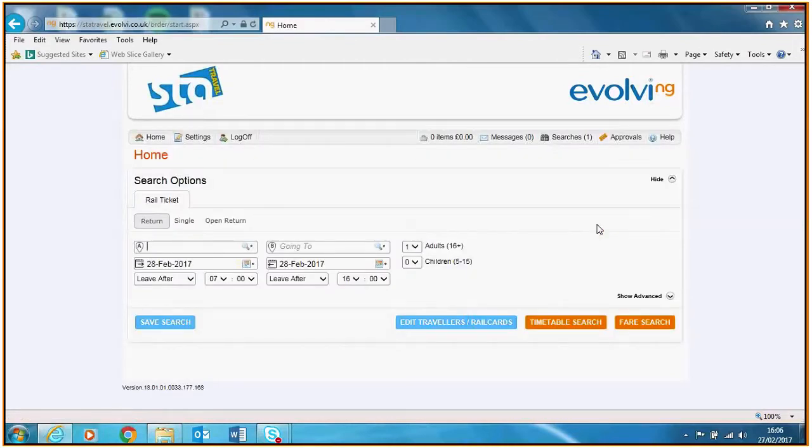What we have here is a number of search options. So we have the option to search for return, single or open return tickets. If you are looking for a return and you put in dates, so going out on a Tuesday and coming back on the Friday, you will still get the open return options even if you just search under return.